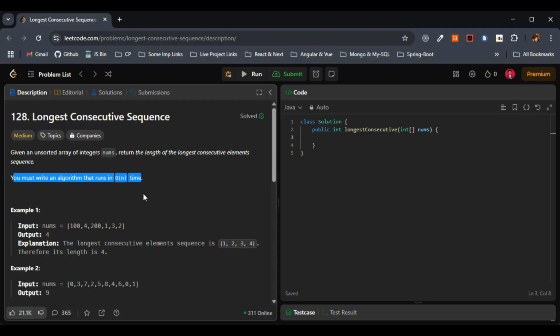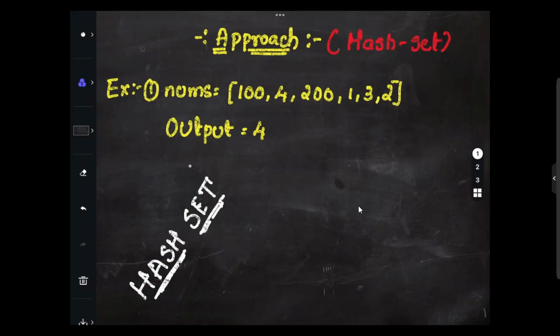So we can make use of a hash map in this case, or rather a hash set, sorry. We can just make use of a hash set in this case. Let's discuss the same thing in the approach. So here, let's discuss the approach step by step. The first thing to observe here is we will be going with a hash set approach.